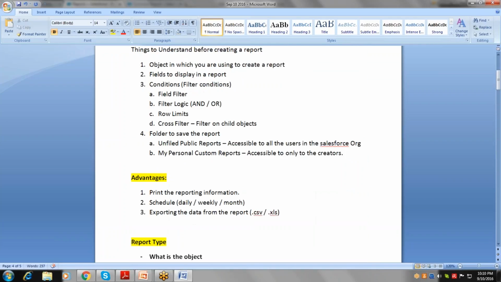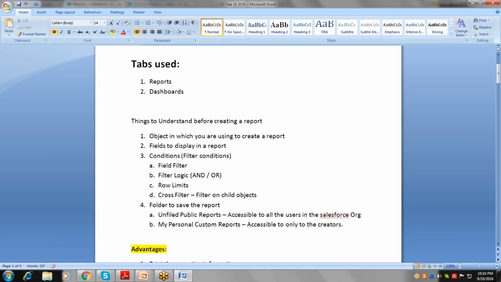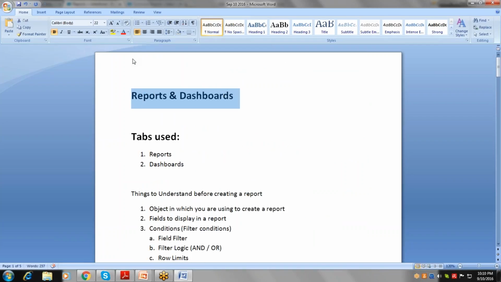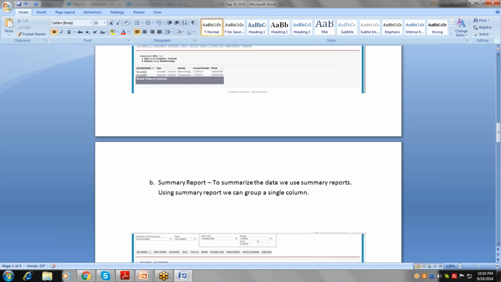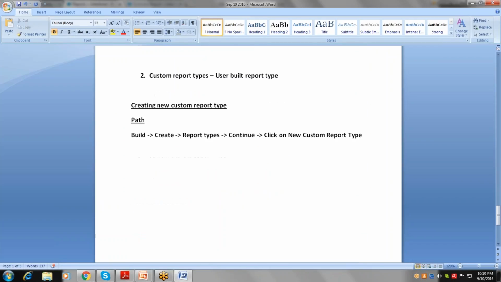So this is about reports and report types. Any question in this area? We are done with the reports and report types. So let's move to the dashboards.